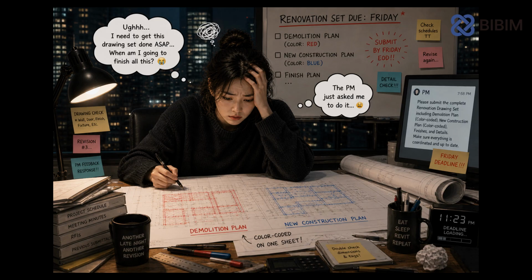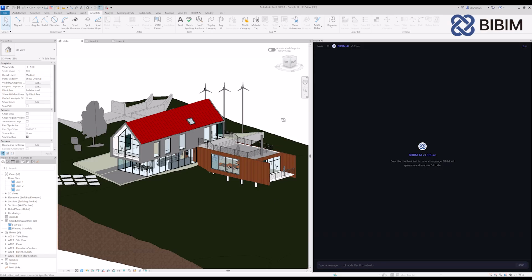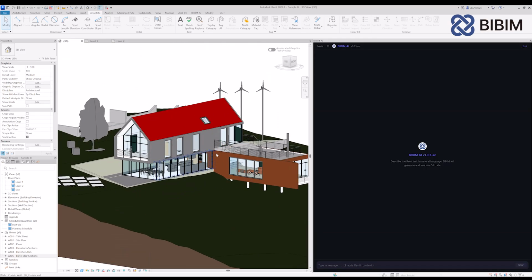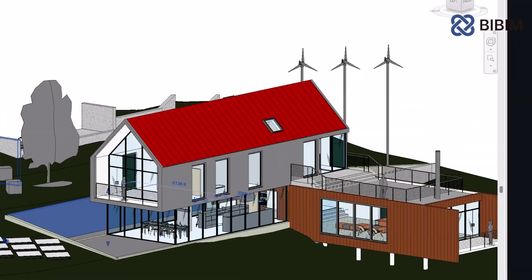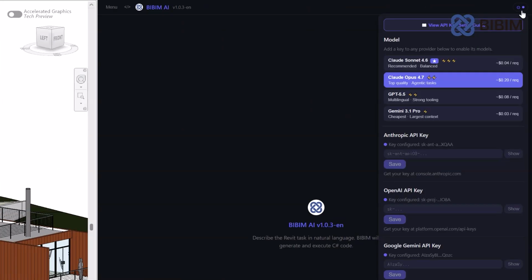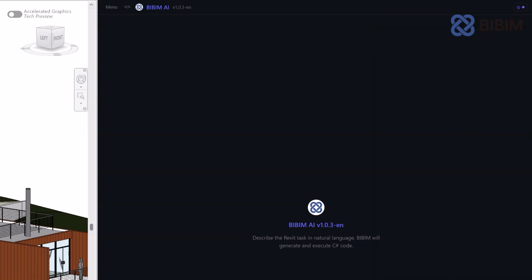Renovation set due. We need demolition and new construction plans on one sheet. The page data is already there, but manually configuring all the view filters and overlays takes forever. This time, I'll pick Opus 4.7. It's the strongest model for complex, multi-step tasks.